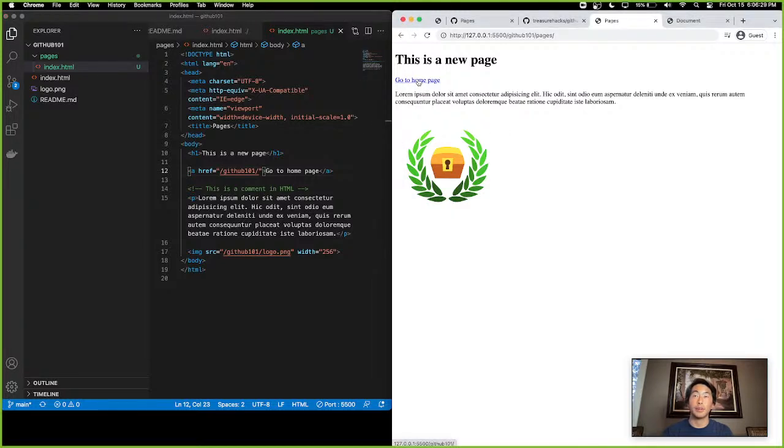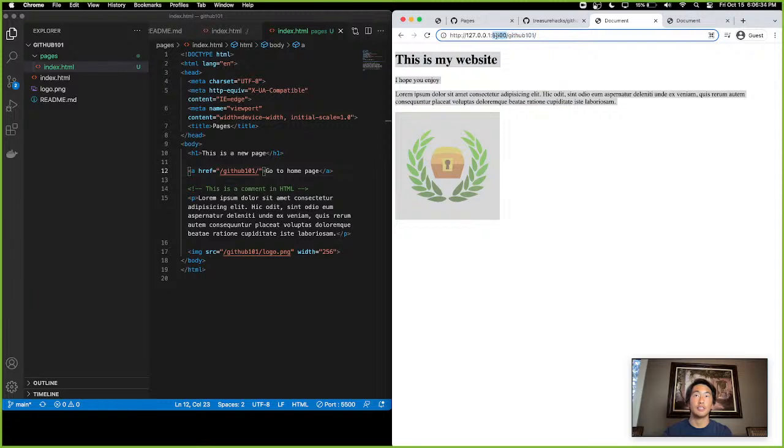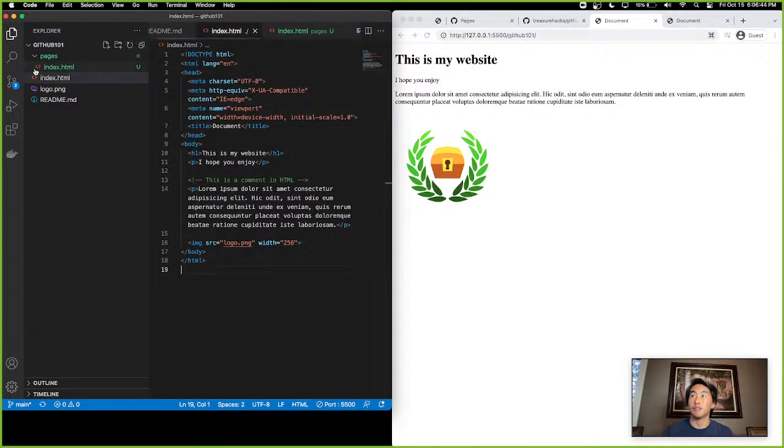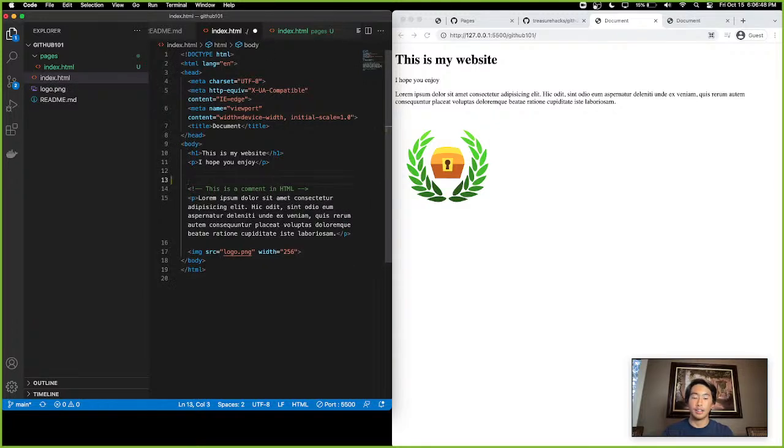But I'm going to click go to home page, and you can see that it brings me to my home page at localhost:5500/GitHub101. And just one more thing, I'm going to go back to the first index, which is this one right here outside of the pages folder, and I'm going to add another link in here. I'm going to say I just want this to be /GitHub101/pages/index.html.